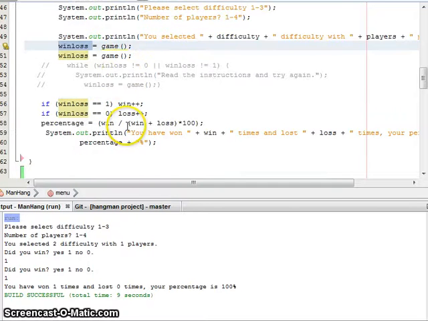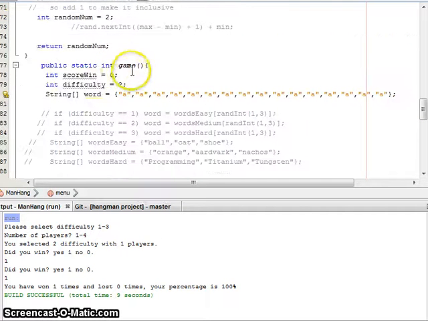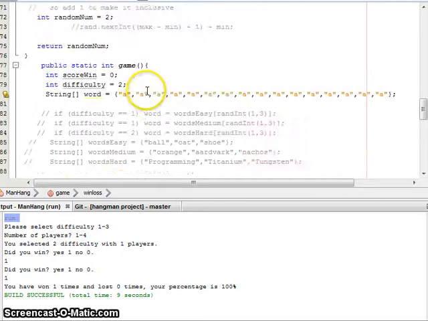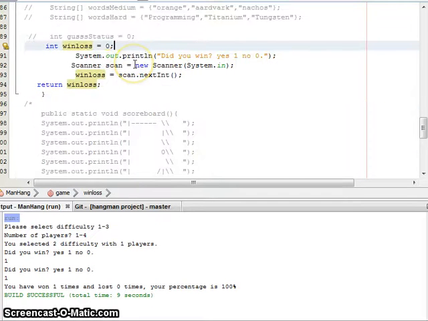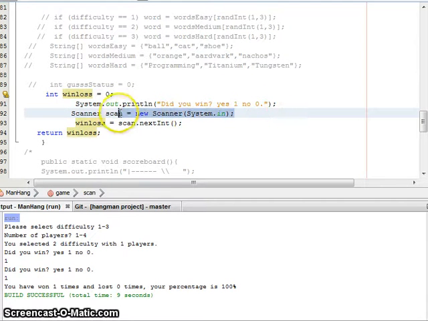Oh, that's why it's not working. Okay, I'll have to fix that later. Win-loss equals game, so it runs game, which means it comes down here. Game returns a variable for did you win or did you lose. So it runs a game, and what we're doing right now is getting the counting system for win-loss to work properly. Right now it's a very easy game of Hangman. It just asks if you won or not, and then it grabs what you type in.